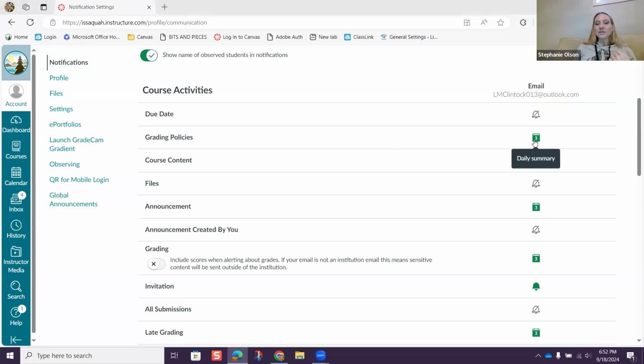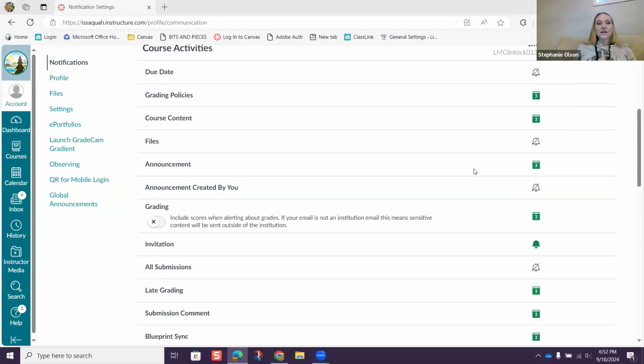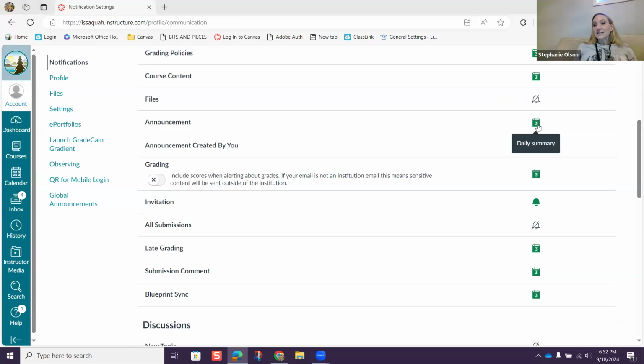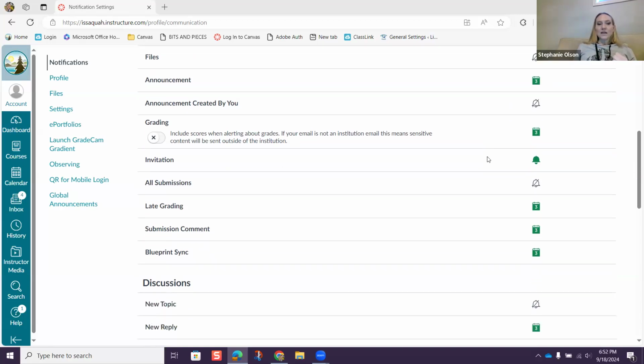If you want to know grading policies, I would do that as a summary. Course content is a summary. Announcements, you could do a daily summary. Most teachers use announcements sparingly, but some teachers use them frequently. So it kind of is up to you. You could test it out to see about having an instant notification versus a daily summary.